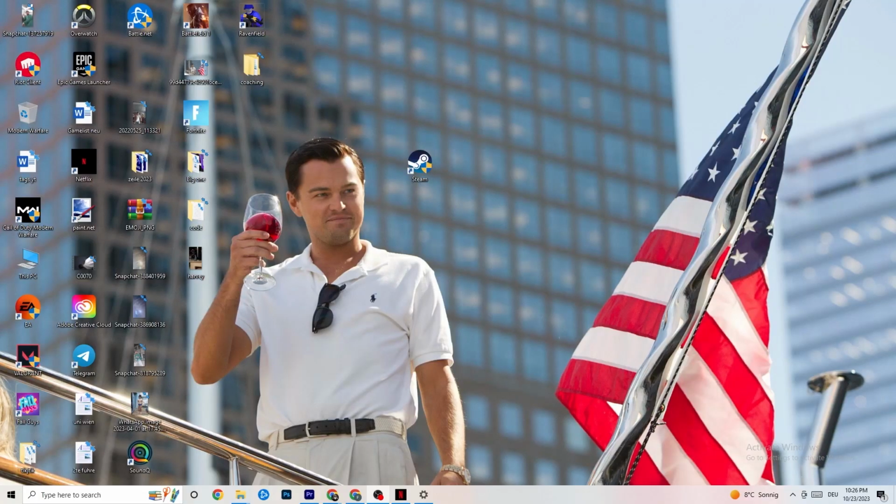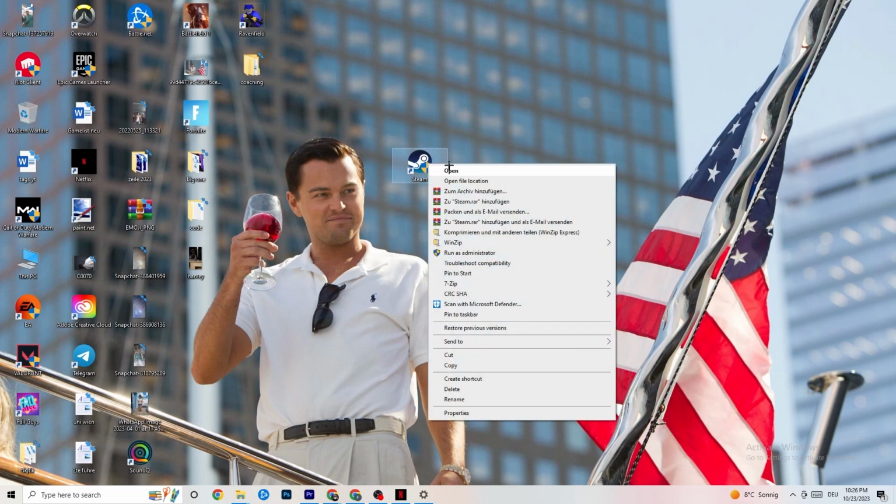So the first thing I would recommend doing for everybody if you have this kind of issue is to take your launcher shortcut. For me it's Steam. You could also have Origin or EA or Epic Games. Sometimes games are on multiple launchers, so take the launcher where you downloaded it. You're gonna right click it with your mouse, and this tab will pop up. I want you to click on run as administrator.